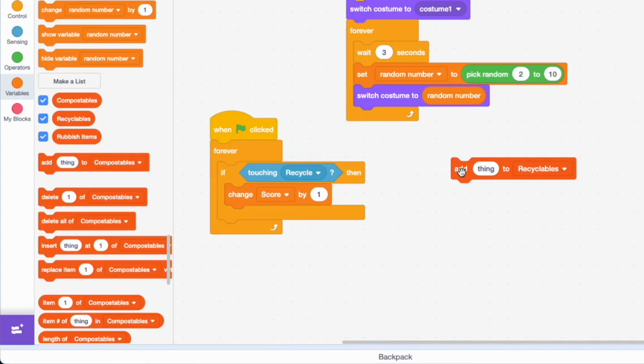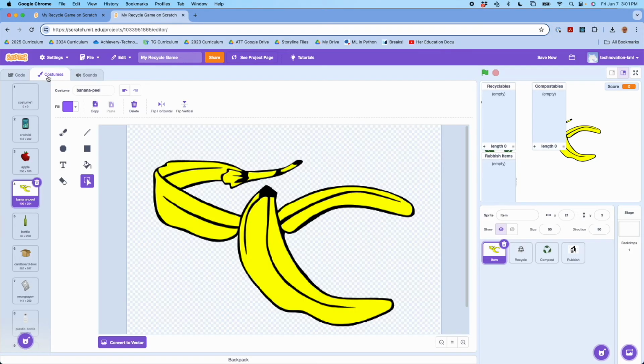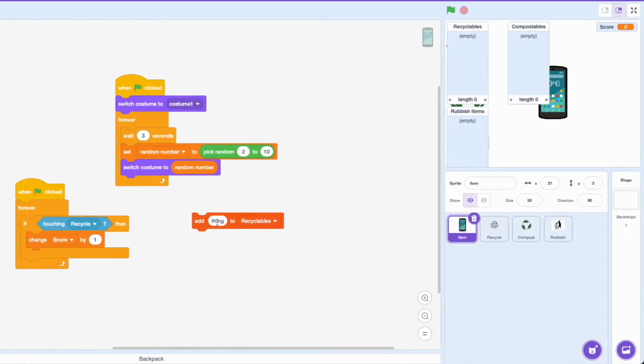So let's start with recyclables. What do we want to add? We want to add the names of the costumes because we're going to be checking them by the costume name. This is Android, Apple, Banana Peel. Android is recyclable. I'm going to go back here and say Android. And if I click it, see, it pops it into recyclables.